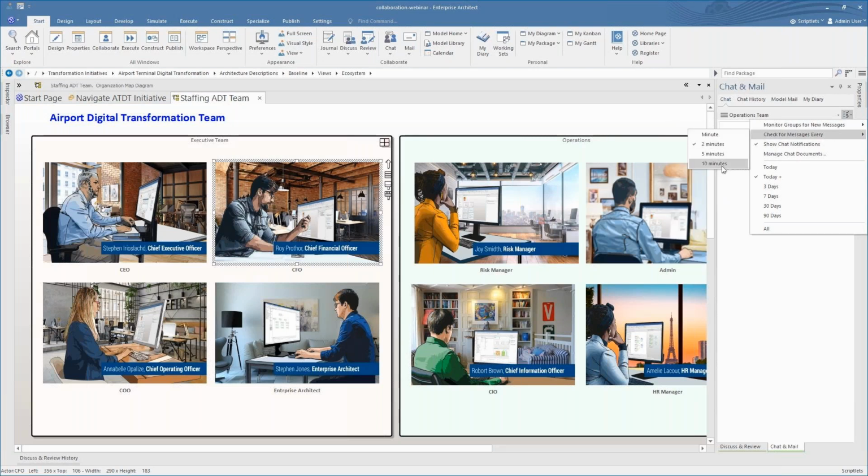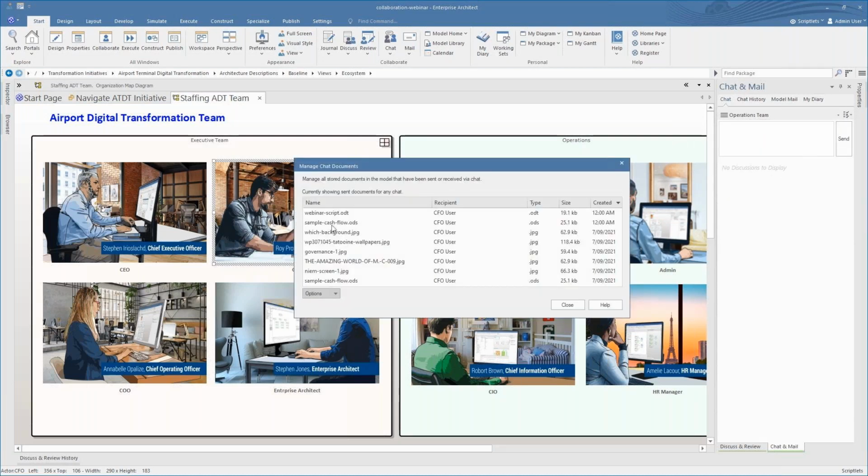You can see we can check for messages every 2 minutes, every 5 minutes, every 10 minutes, and we can manage chat documents. So this is what I mentioned before, that all of the files that have been sent, so there's some images and backgrounds, the cash flow statement, the webinar script, each of these options, I can simply click on it and I can open those files, or I can download them locally. So it really allows you to manage your chat documents. Obviously, you can always insert them as a model element so that they're stored permanently within the model.